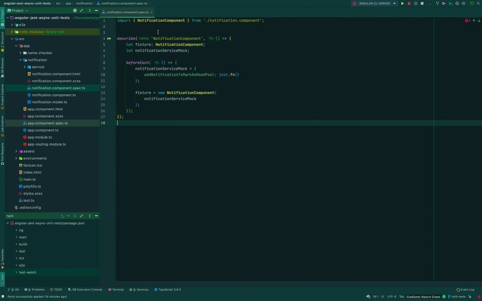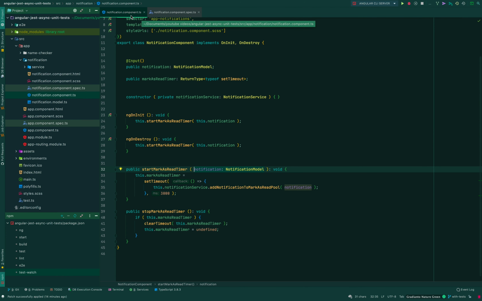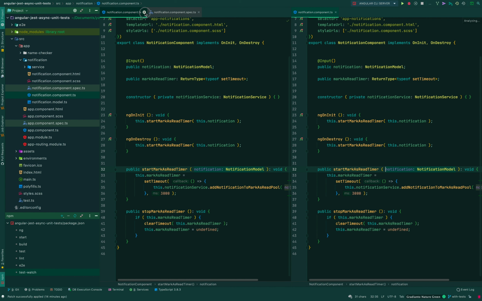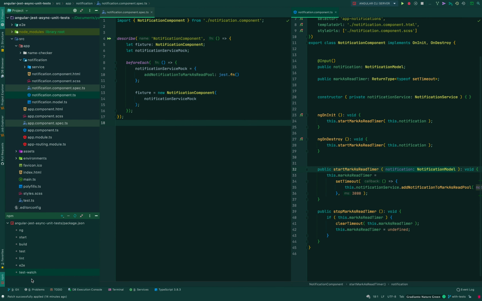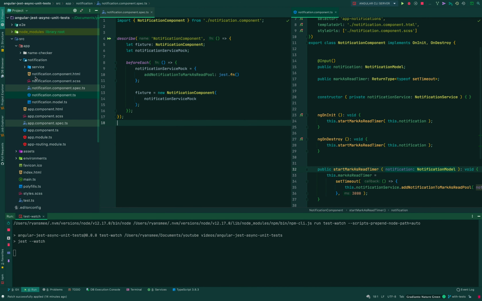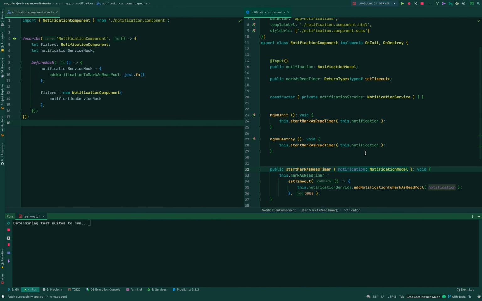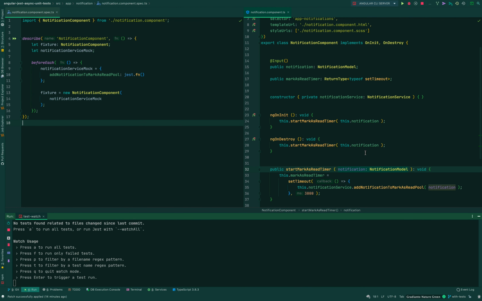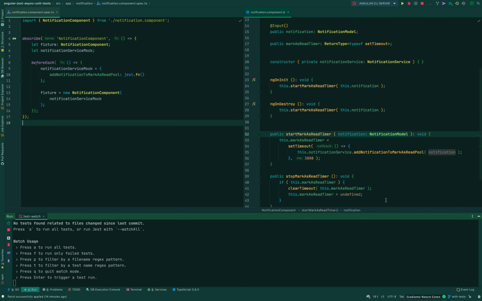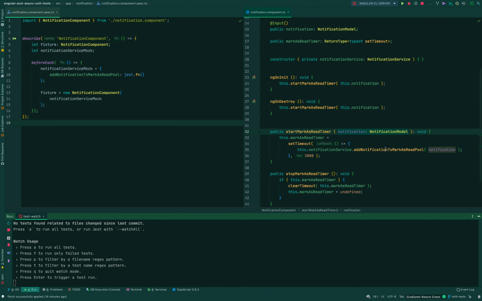So let's start looking at our first component. If I load this up here, I want to get these side by side so that we can see them both. I'm also going to start my tests and then close these down to give us a little bit more real estate on the screen. We've got ourselves a pretty simple component here. It takes in a notification and then after a set amount of time, it triggers a method in the service to mark that notification as read.